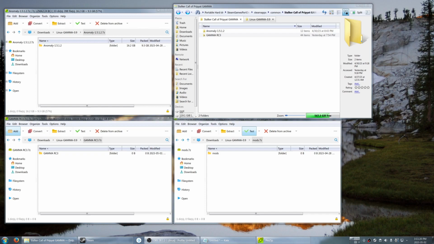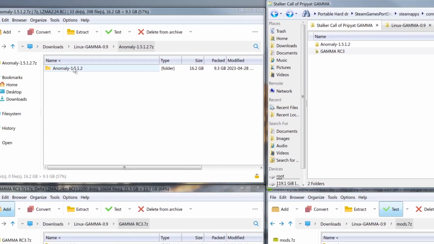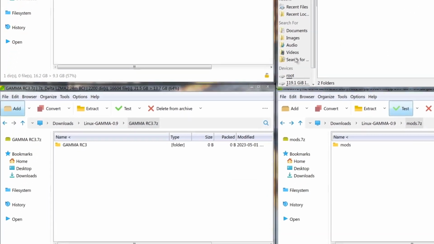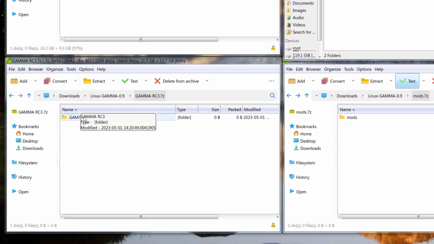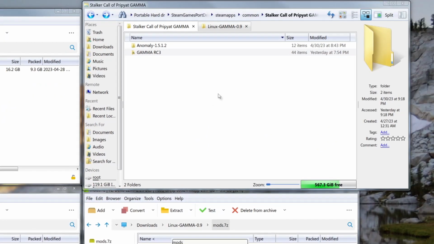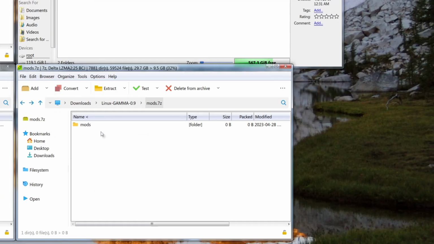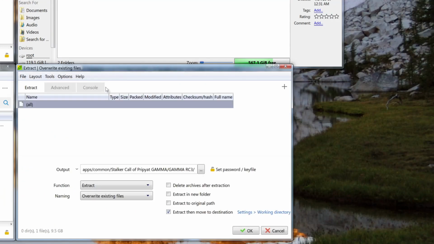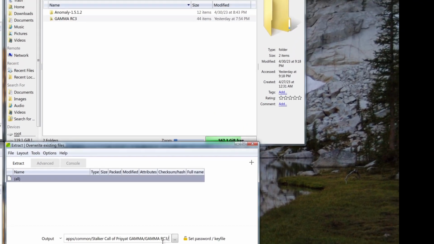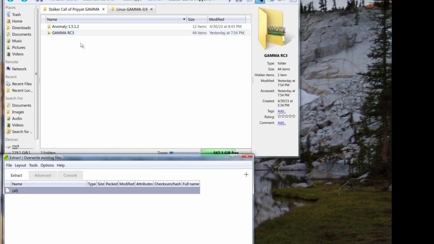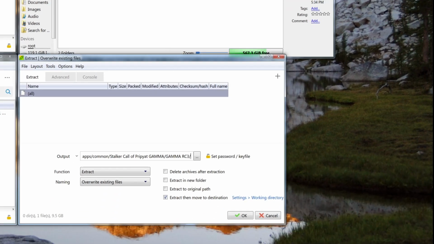And just to preface this, what you see on screen, I already extracted the files, but I'll tell you what to do. You're going to extract your anomaly folder into your Steam Games folder, and then extract your Gamma RC3 folder into your Steam Games folder. However, when you extract your mods folder, when you click extract, make the destination the Gamma RC3 folder, and then you click OK. And then you just wait for everything to finish its process.